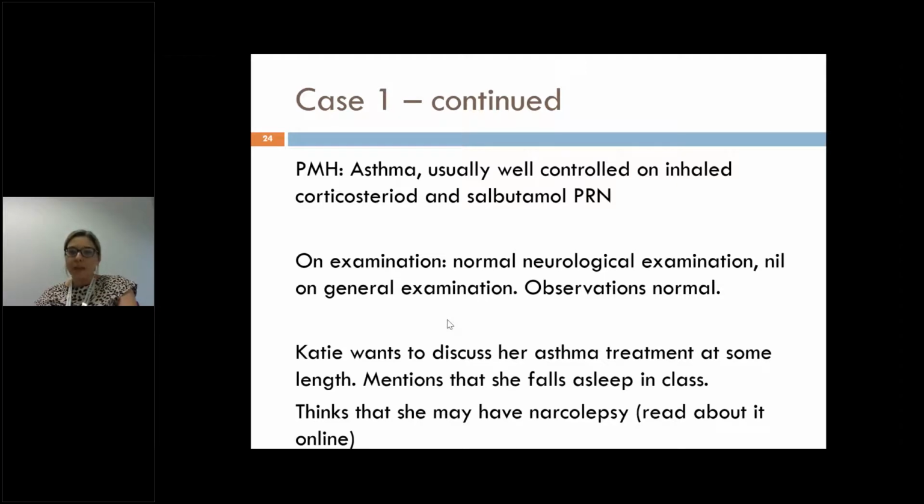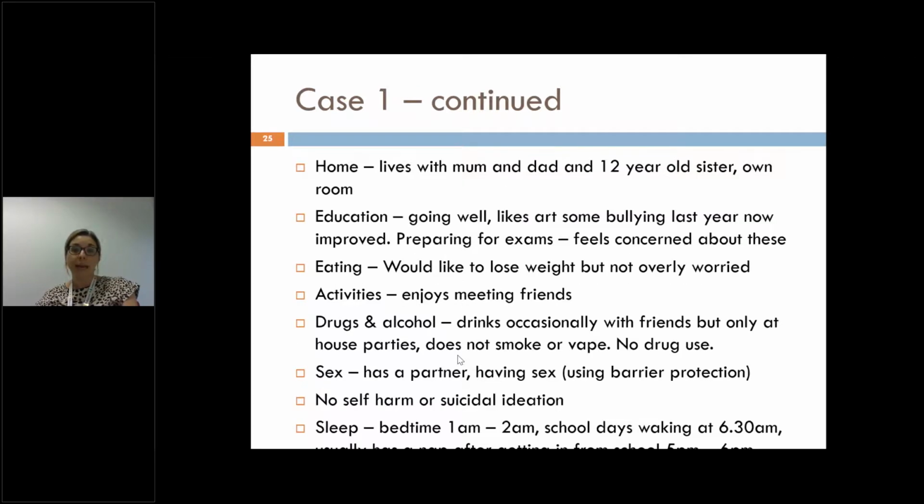Find out about sleep hygiene, yeah. So that's a really good shout, and that's basically what we did. So I did a HEADSS assessment and I wanted to get to the sleep, but I thought let's start at the beginning. So she lives with mum and dad, a 12-year-old sibling, and has her own room. You can read through, likes art, some bullying, but that's been improved.